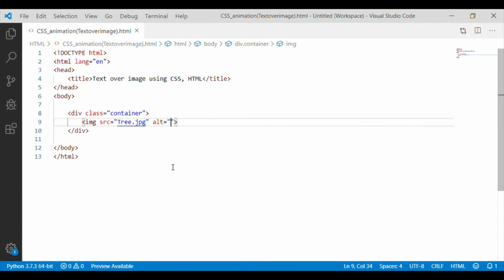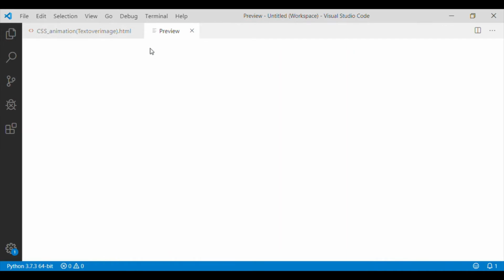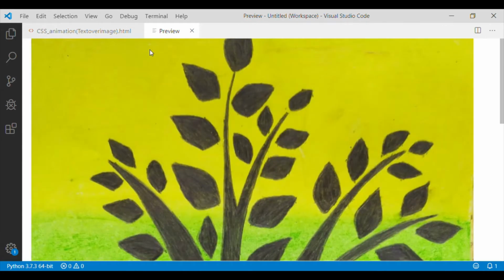I am going to include the image called tree.jpg which is stored in the same location as this HTML file, with alternative text as no image. I am bringing the image alone to the container, div class container. I have not yet included the text portion. Now we will just see the preview whether the image has popped up. Yes, this is the image I am trying to pop up on the web page. So we have got the image successfully displayed.